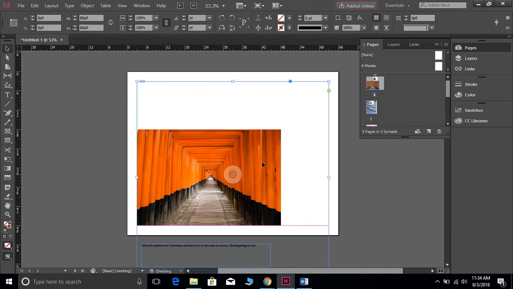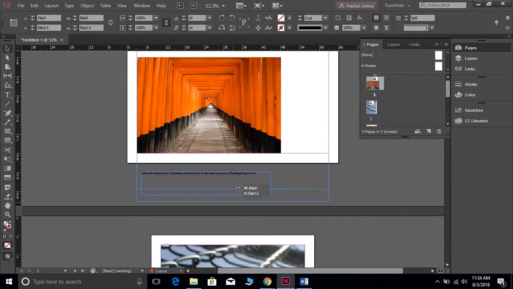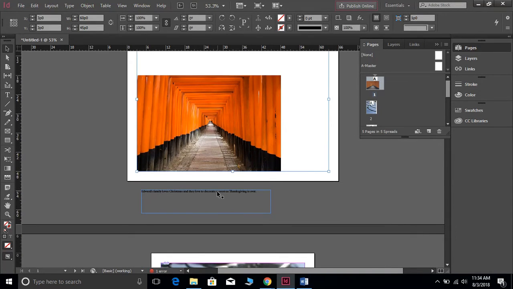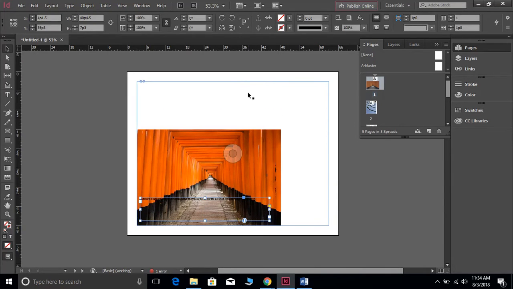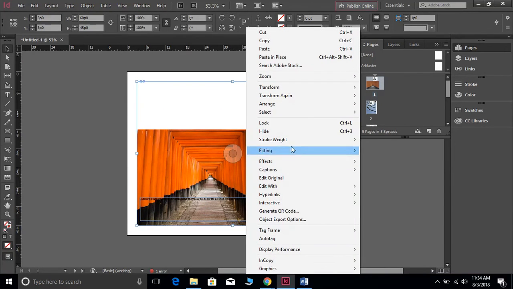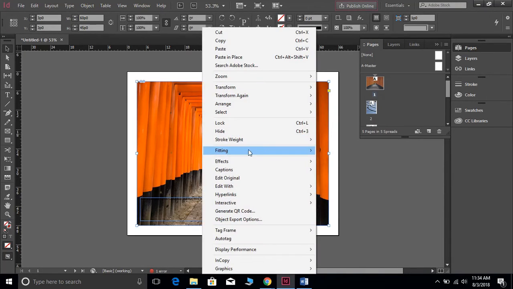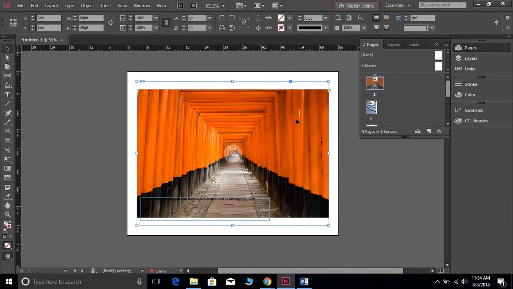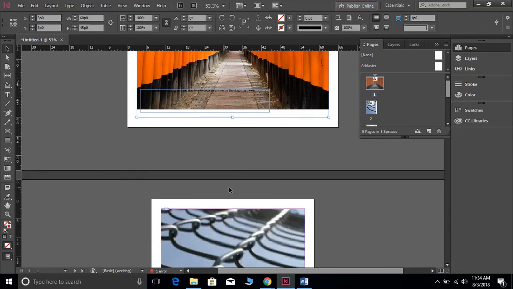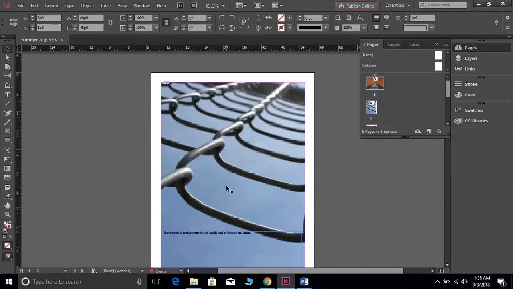So if I move this over, take this up, and then I can even grab my text box and put that over here. And now if I click on this and go to fitting, fill frame proportionately, we see more of that image, or even fill content proportionally. Now we see the whole image, and none of these other pages have been affected.